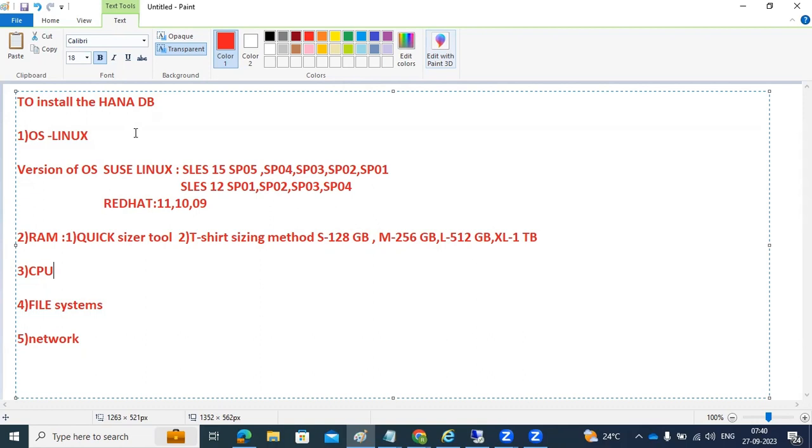If someone asks you, then you need to do some calculations based upon the Quick Sizer tool or the t-shirt sizing method. Based upon the RAM size, for a small company, you require 128 GB of RAM memory. You got the requirement. Then CPUs.